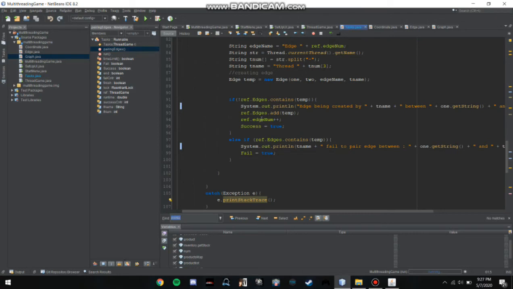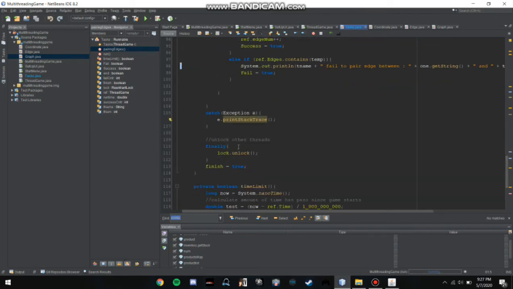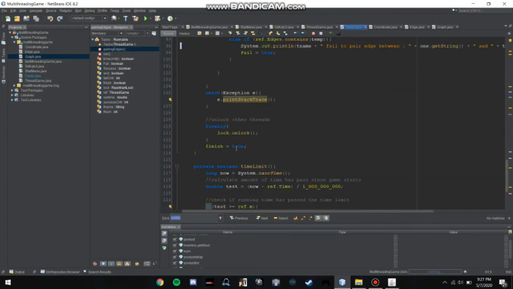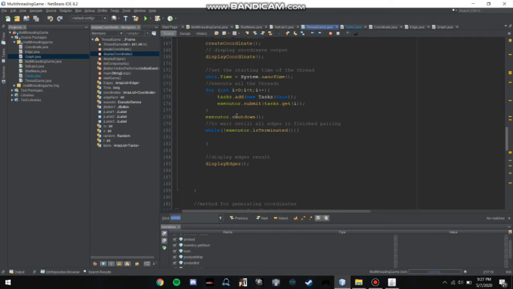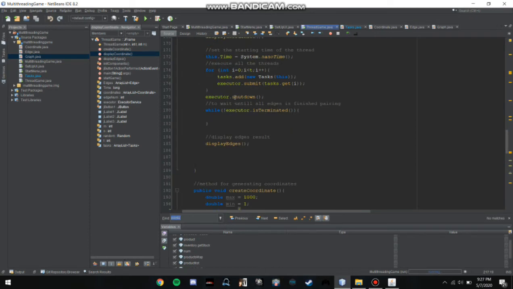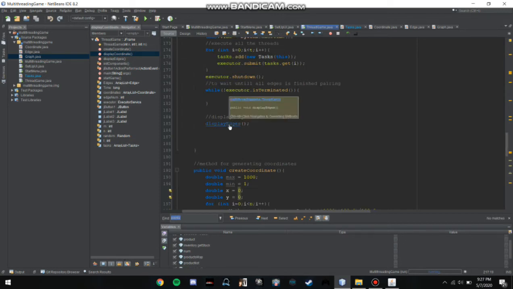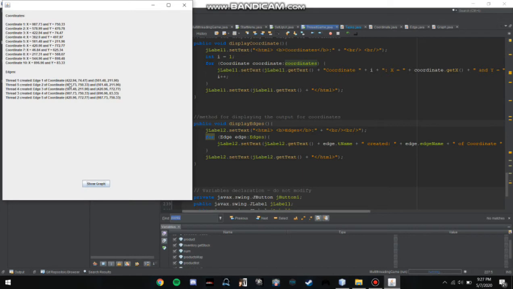If that has passed, then we finally unlock the threads, and the finish status is true, so that the task has finished pairing the edges. After that, it proceeds to shut down the executor. While there are still tasks that are not terminated, the system waits in a while loop until all the executors have finished pairing all the edges. After that, we display the edges in this method, which is this part.